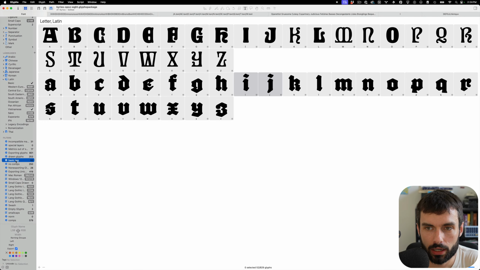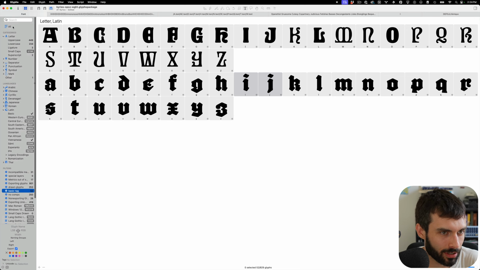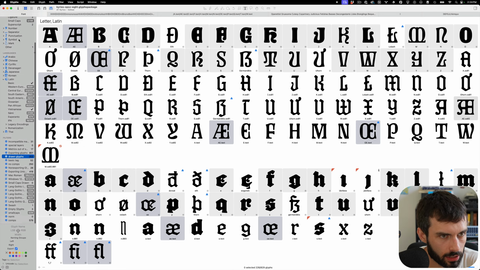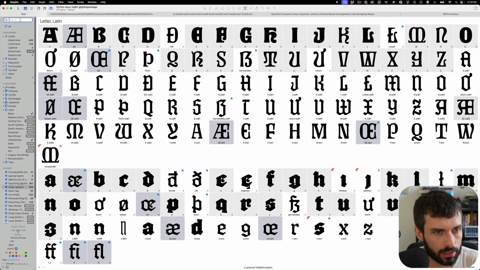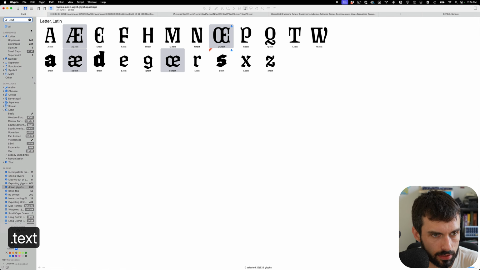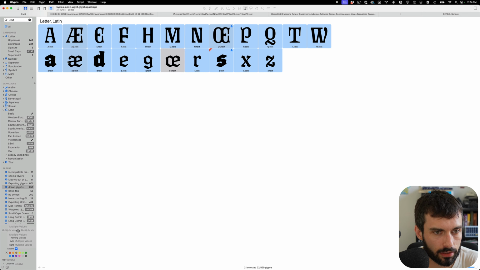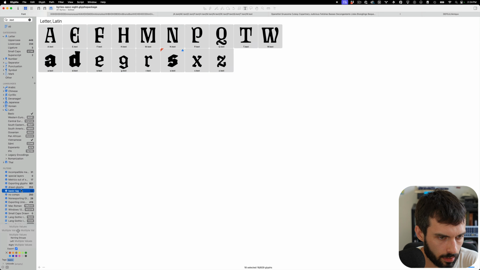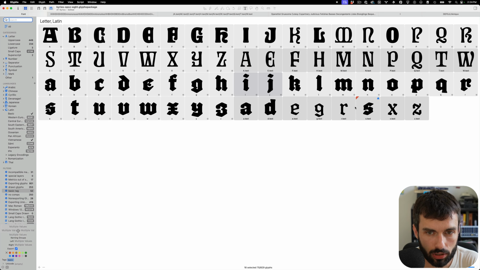Heyo. Did that work? No. Let's try once more. Okay, drawn glyphs, and we want the dot text glyphs. Why did the tag not add? Okay, let's try this again. Basic. Okay, basic tag. Yes, now it worked.